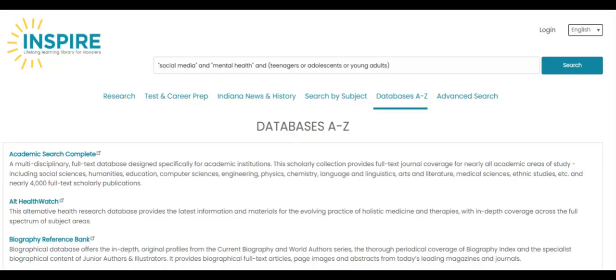Instead of searching in one database at a time, another approach is to search multiple databases at once in the search box on the databases A to Z page. For this example, I'm using the same keywords in the search box, but instead of just looking at Academic Search Complete, we're looking at all the listed databases.